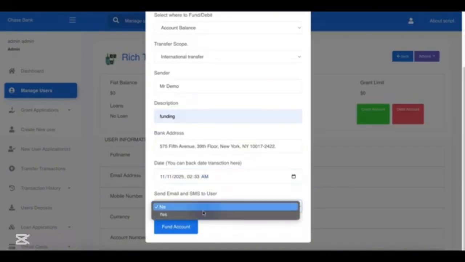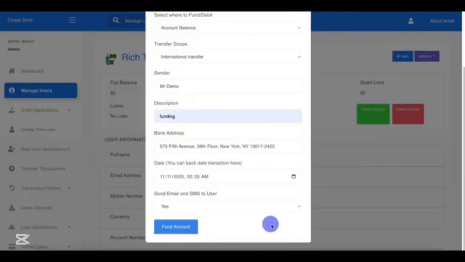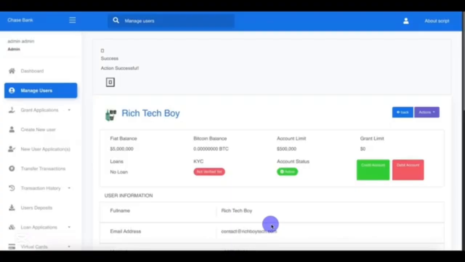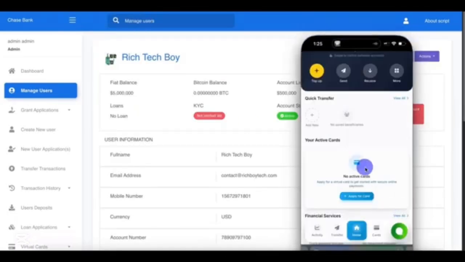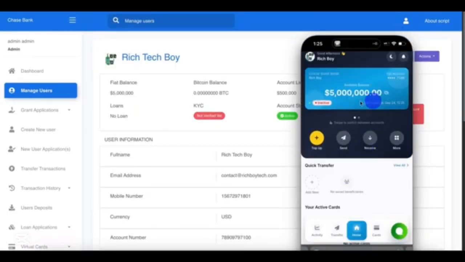So the next way is where you can send SMS or email alerts to user or client. This website automatically sends alerts to users. You can see our account is credited with 5 million. So let's go back to our page and refresh. You can see we now have 5 million.